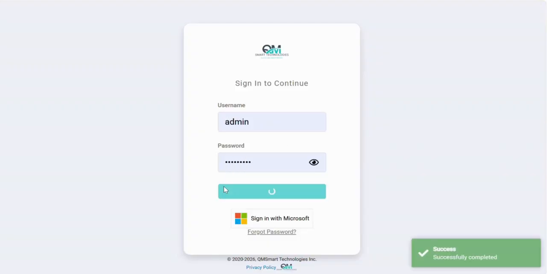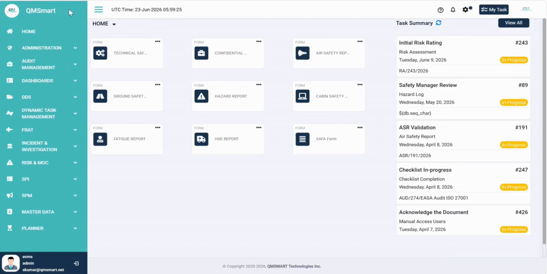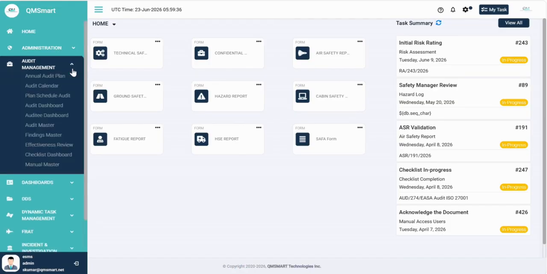The user logs into the QM Smart application using valid credentials. After successful login, the user navigates to the Audit Management module from the left navigation menu. The user first opens the Annual Audit Plan screen.